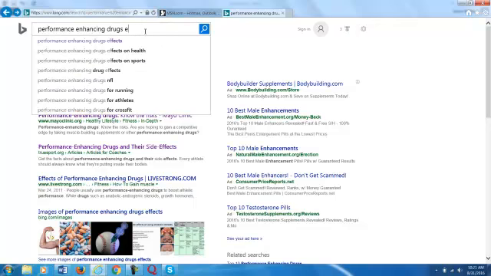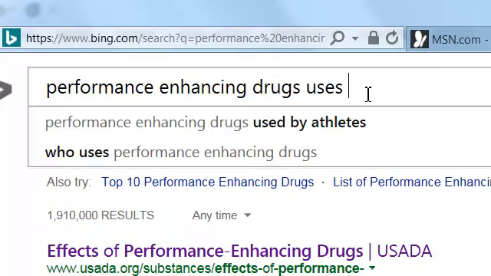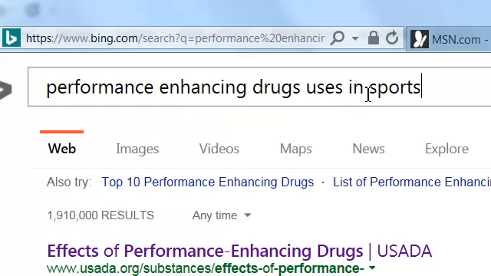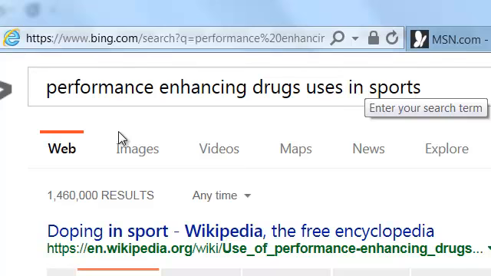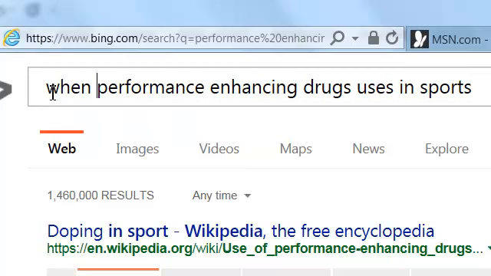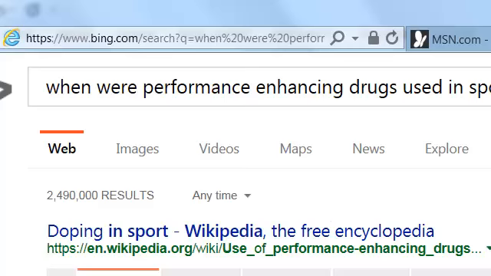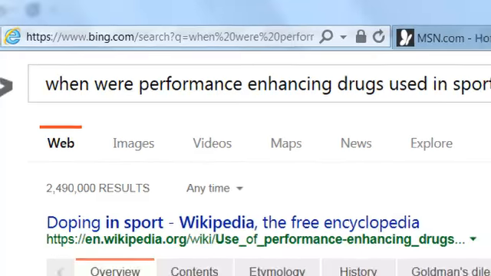So I will look up performance enhancing drug uses in sport. The way I worded that wasn't quite correct, so the search results came up poorly, so I will change it to when were performance enhancing drugs used in sports. The reason I'm doing this is because I poorly worded that the first time. So now I got some better results.